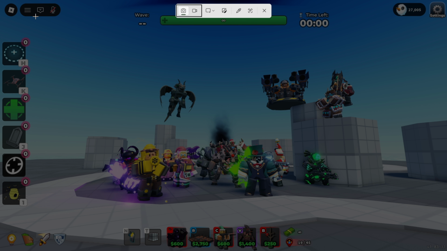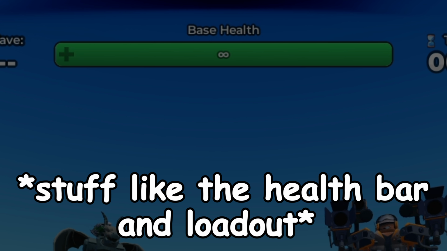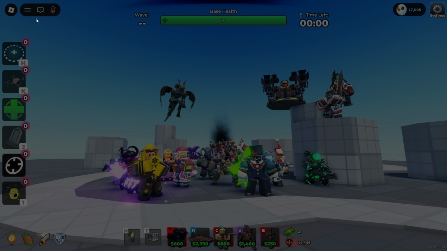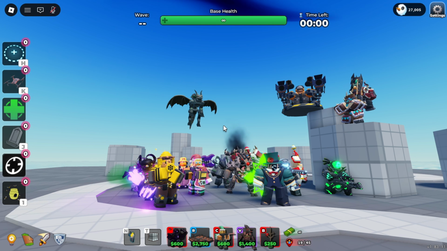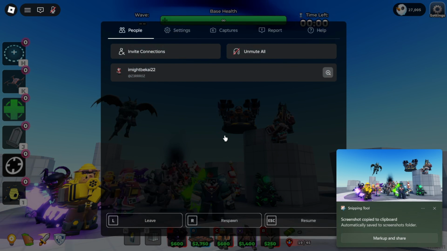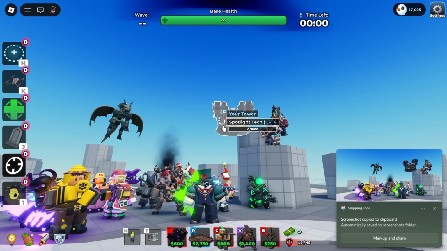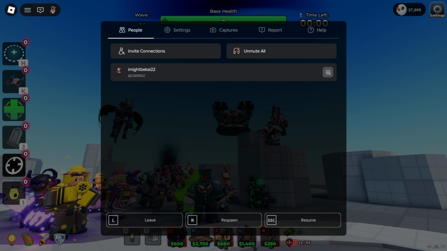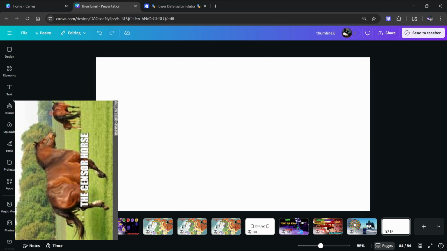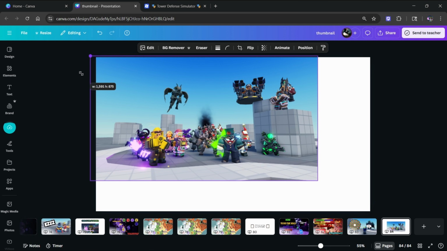But you don't want to get any of the UI inside of your thumbnail because it just makes your thing not look professional. So you want to get it kind of like this. I don't know if you can see it, but yeah. So you kind of want to get it like that. Here, yeah, you can see the screenshot on the bottom right. But yeah, that's basically how you'd want to do it. So let's just go back here. So you're going to upload your screenshot to Canva.